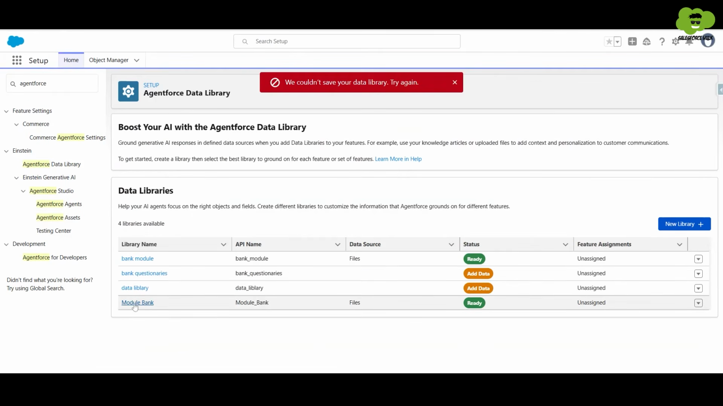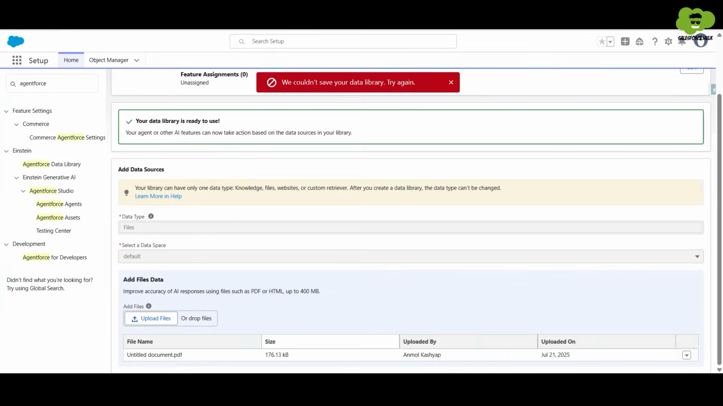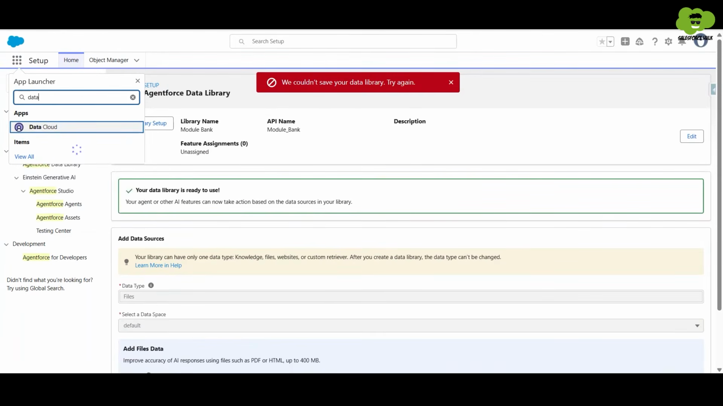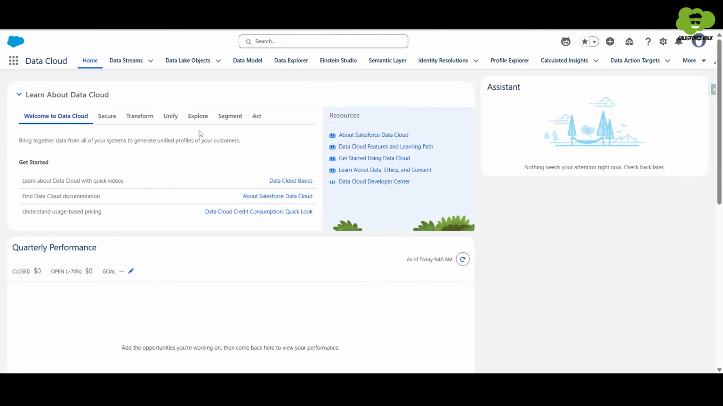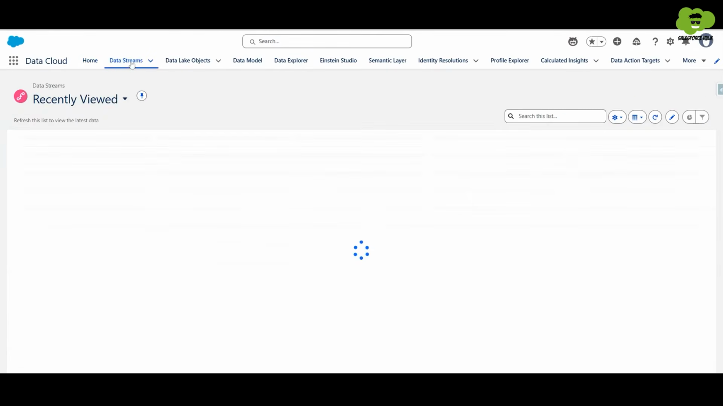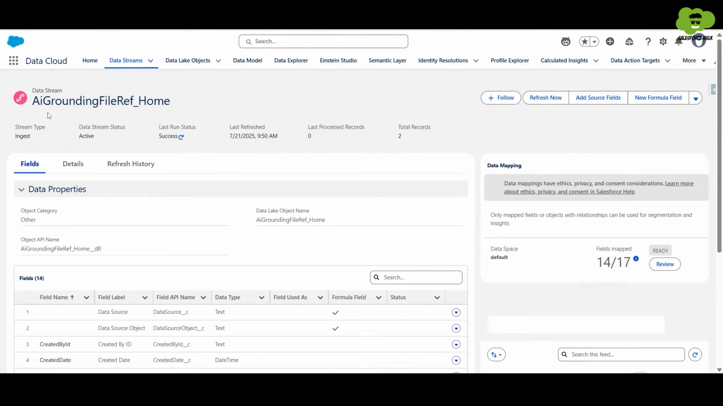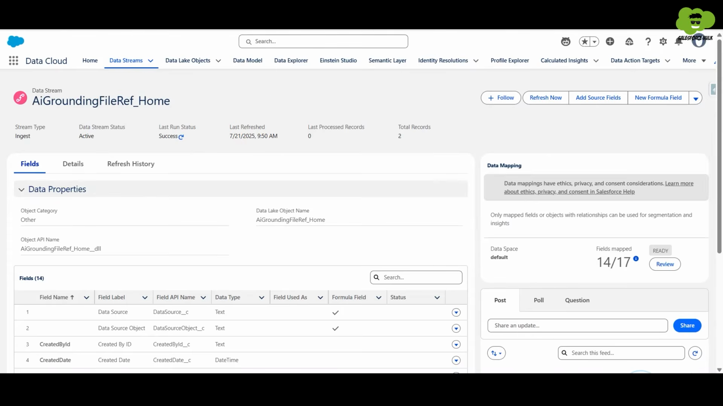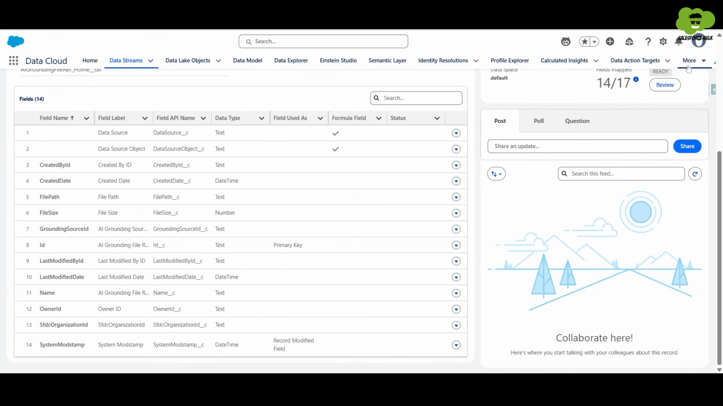Now one thing to remember here is that whenever you create a data library, it then creates three important things: data streams, search index, and retrievers. Data streams are the real-time flow of data. They allow a continuous ingestion of information into Data Cloud and ensure that the library is always up to date with latest information. When you click on the data stream, you will be able to see that it has done the mapping by itself.